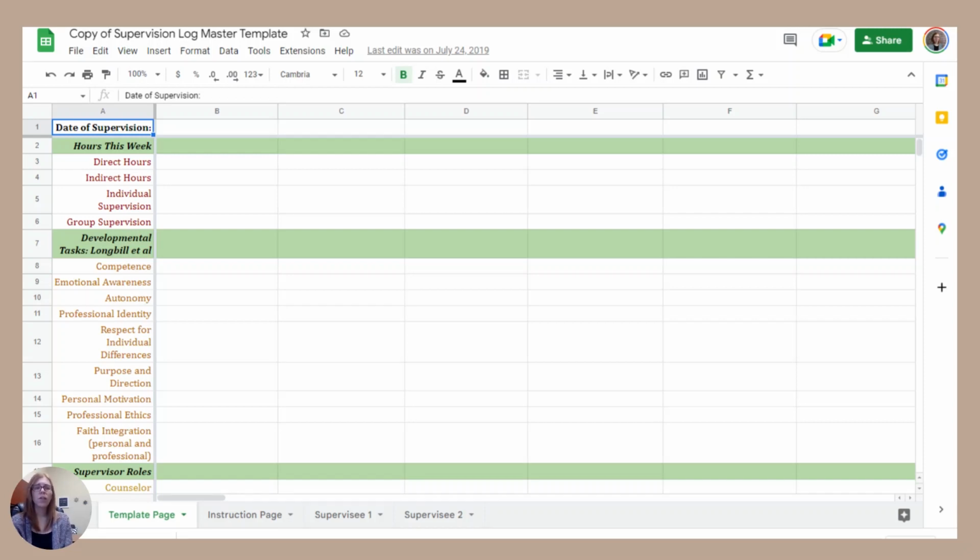So you see here that on the bottom, I have the template page. This is the first tab, and this always stays blank, that way I can copy it over and over again. I have an instruction page, which I can't show you because of the screenshot, I'm not able to manipulate that. But essentially, I go through exactly what you would put where, and I'm going to talk you through that.